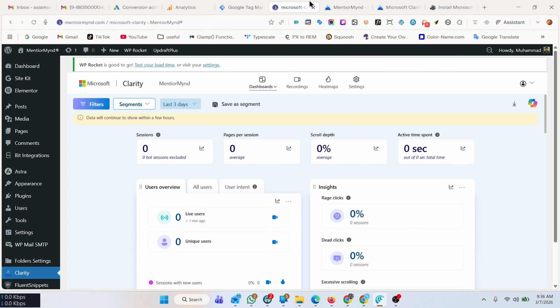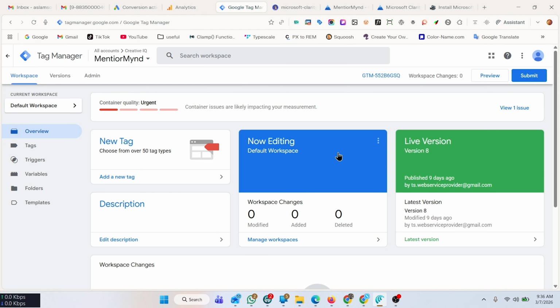Now here we come to our third method, that is Google Tag Manager, and this is my personal recommendation for anyone who is already using Google Tag Manager on their site. If you are already using GTM to manage your Google Analytics, Google Ads, conversion trackings or anything like that, then adding Clarity through GTM is the smartest move.